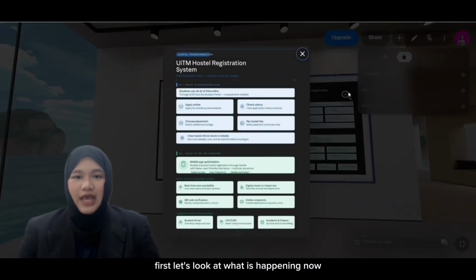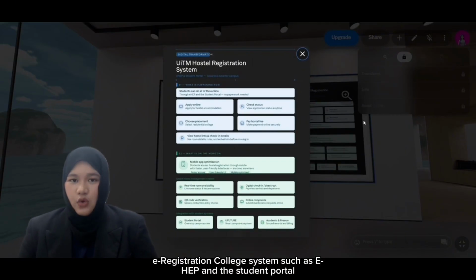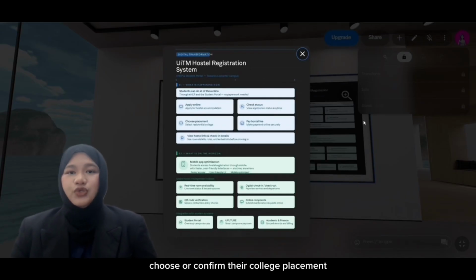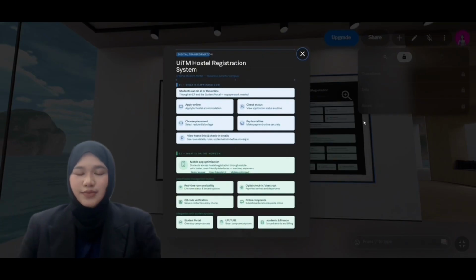First, let's look at what is happening now. Currently, students can register for hostel accommodation through the UiTM e-registration college system, such as eHEP and the student portal. Through the system, students can apply for a hostel online, check their application status, choose or confirm their college placement, make hostel fee payments, and view hostel information and check-in details.